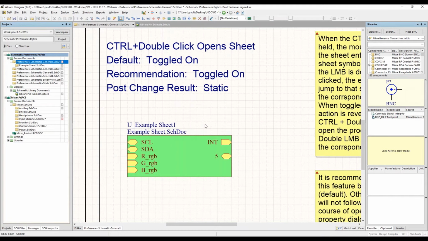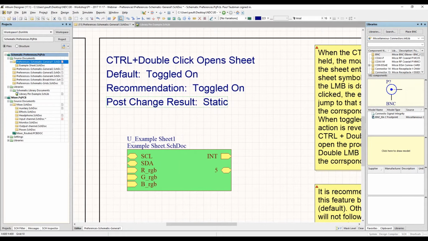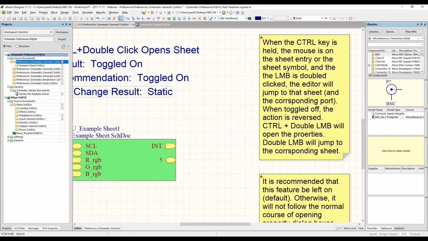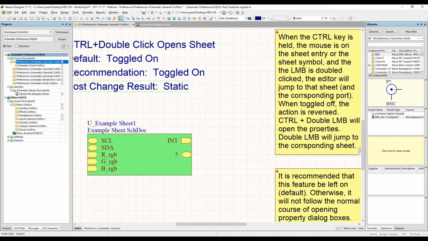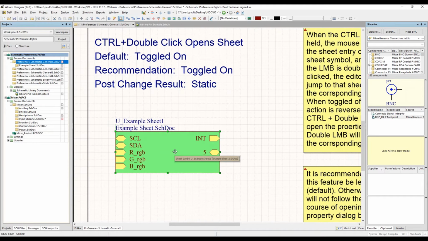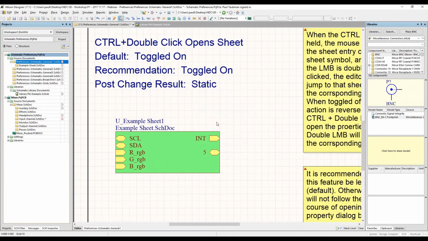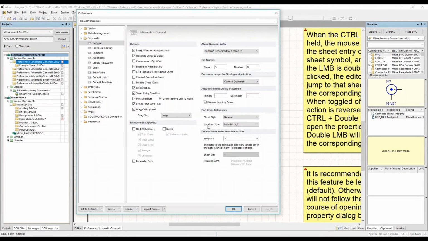However, there's a caveat to this. What it does is it impacts the way we handle all the other properties. So for me to get into the properties, for example, of this piece of text, I can't double click it anymore. I actually have to hold down the control key and double click it. And now I can get into the properties. The same thing for anything else over here. Even the sheet symbol itself, if I wanted to get into the properties of it, I have to hold down my control key and double click into it, and now I got that. So if you're going to turn this one off, there are going to be some implications to it.